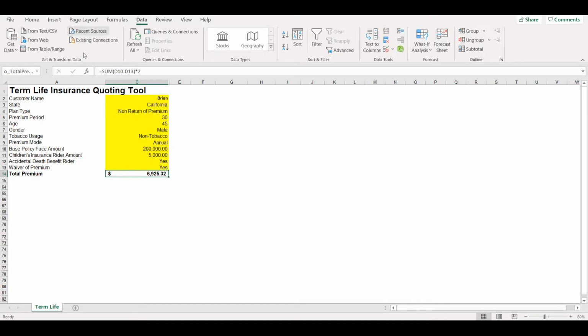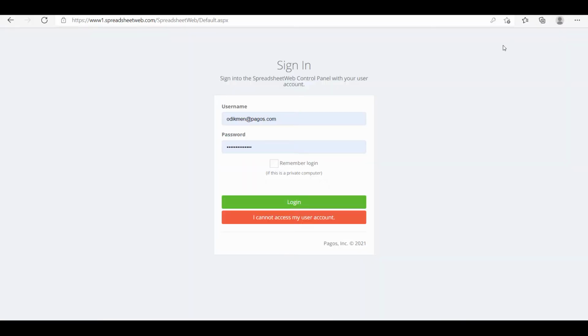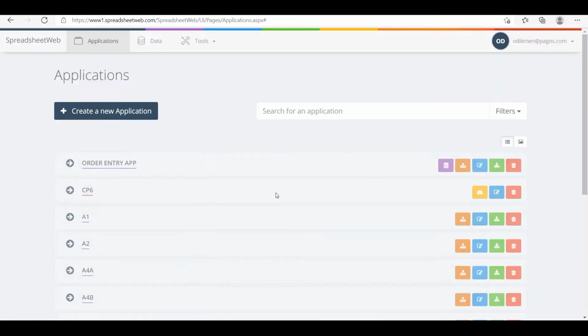First we need to do is to check the calculations and the name ranges, because if the name ranges are not matching or if they're missing and if the calculations are wrong, our web application will not work properly. After that, let's log into our SpreadsheetWeb account, and once we log in, we will see the control panel. From the control panel, we can access our existing applications and we can create new ones.